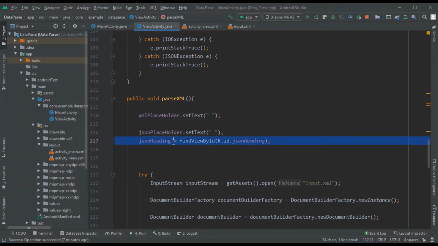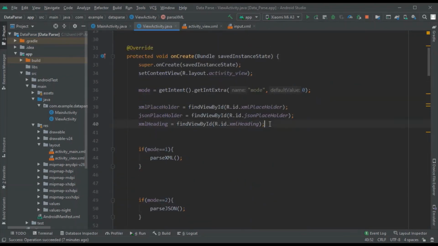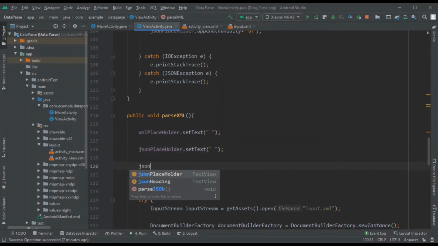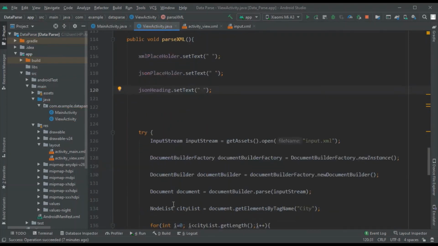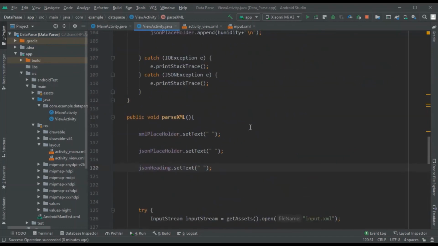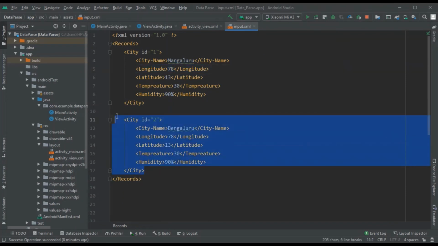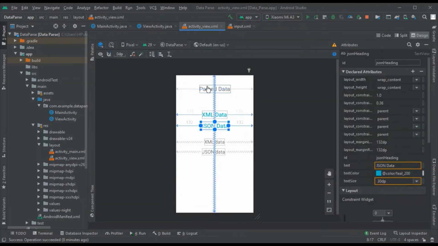Okay, so instead of placing it here, I will place it on the top here, and then here I can give the heading to null. And one thing is, in the input file I have these two cities, right? So I will remove one city so that it will be proper. Okay, so let's see now.